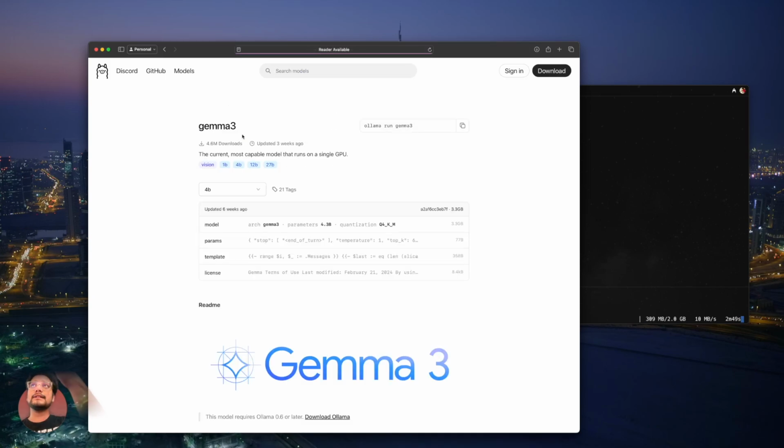For example, Gemma 3, which is based on Google Gemini. And you can see you have different options: 1 billion, 4 billion, 12 billion, 27 billion. All of these are different versions of the same model, but with different parameter numbers. For example, to run 1 billion, you just need 815 MB of RAM in your system. For running 4 billion, you need 3.3 GB. For running 12 billion, 8.1 GB. I have a 16 GB MacBook Pro here, so I can run up to 12 billion because it only requires 8.1 GB.